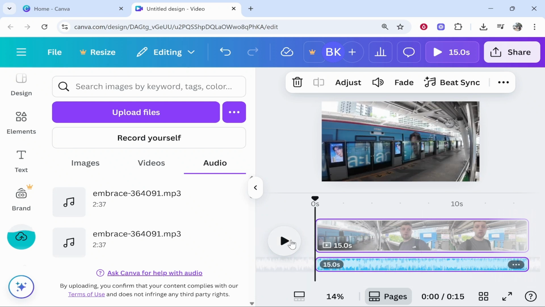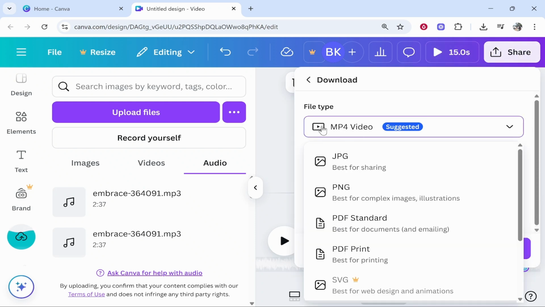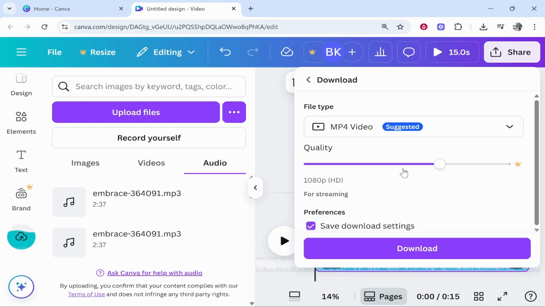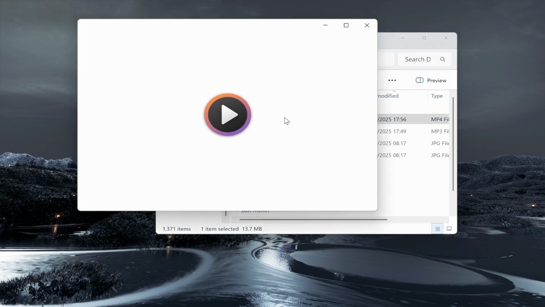Once you're happy with that, you've played it, and you make sure it's all good, go to share in the top right hand corner, click on download, and then from file type, click on the drop down, go to MP4 video, make sure the quality is as high as it can go, and then click download. It's then going to go into your downloads folder, and when you open it, you'll see the video and music combined.